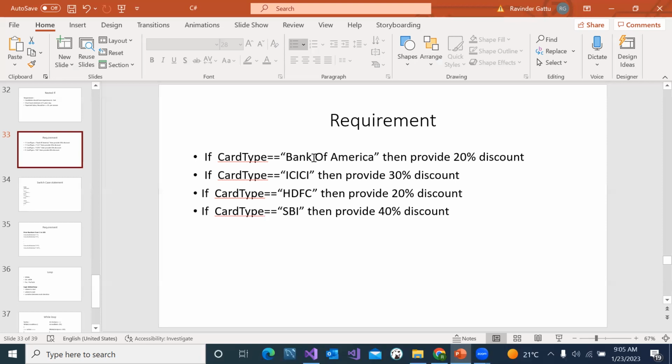Whenever you want to take some decision based on a set of conditions, what has to be used? An if statement. How do you implement this? Check: if card type is equal to Bank of America, then it will go to the true block, then perform your action. If card type is equal to ICICI, do this. If card type is equal to HDFC, do this. If card type is equal to SBI, do this. Okay, let's see how to implement this.